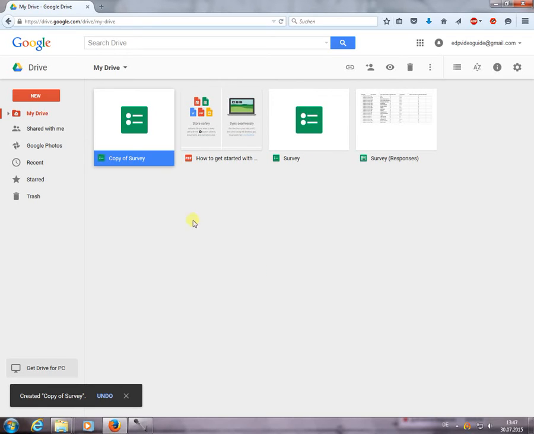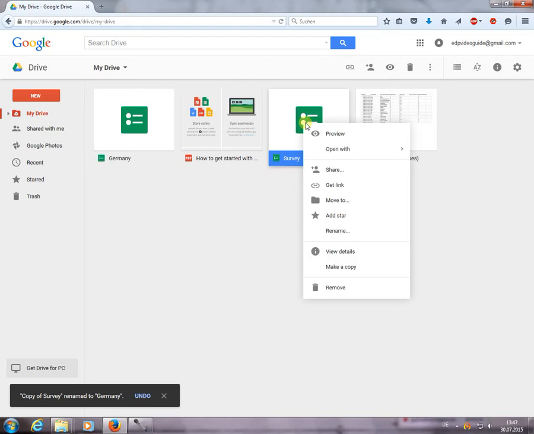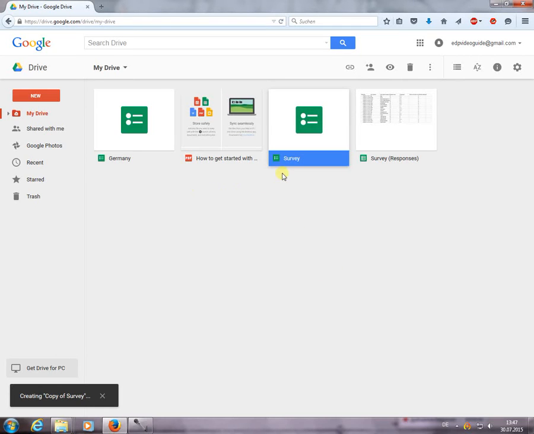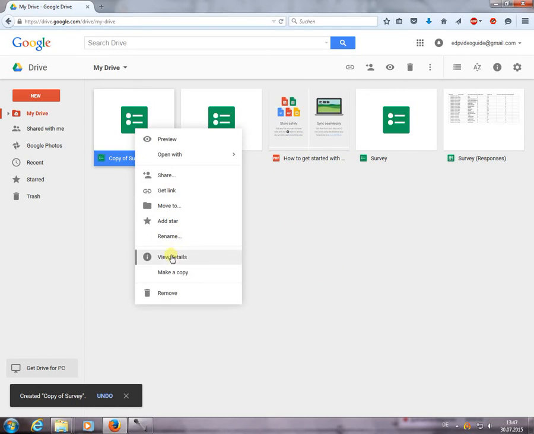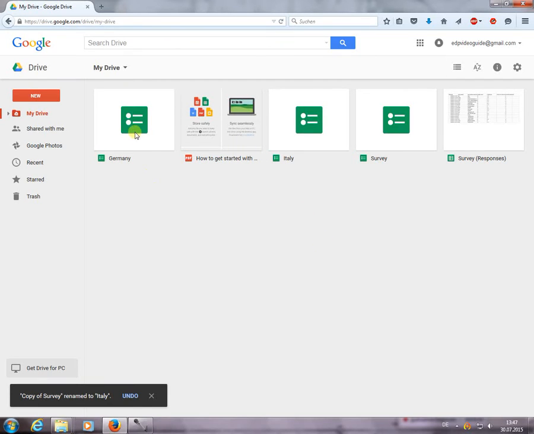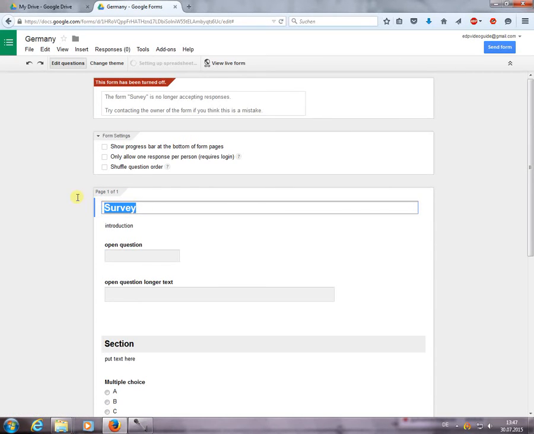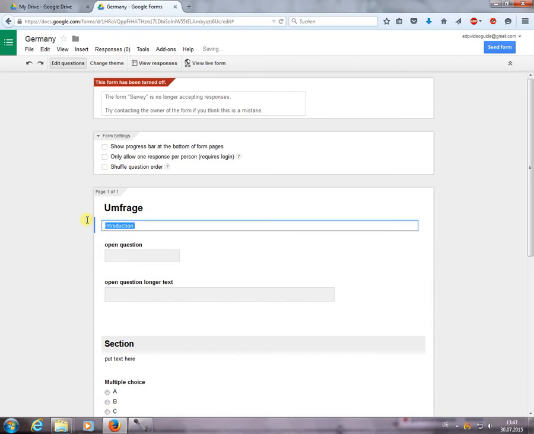If you are doing the survey in an international team, make a copy for each country. This will ensure that your questionnaires look all the same and you will be able to compare your results easily. All you have to do then is open the questionnaire for your country, and then you can translate the questionnaire into your mother language right inside the form.